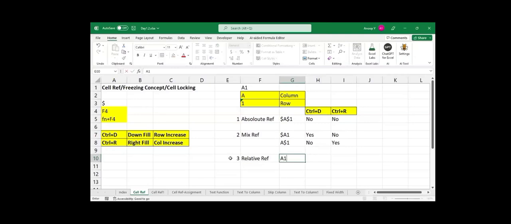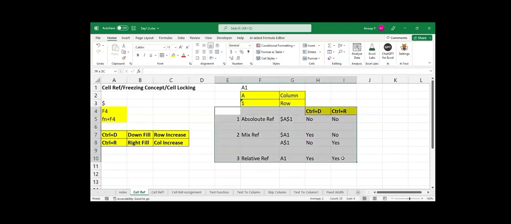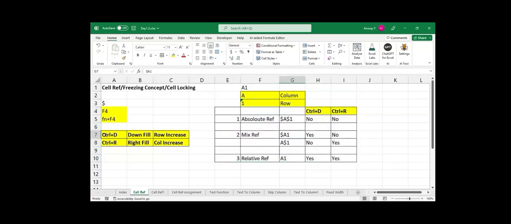In this, the dollar sign will not be used, which is the default one. So in this case, both will work. The summary simply says Control D will increase your row, Control R will increase your column. Whatever you do not want to increase, row or column, just put the dollar sign before that. If you do not want to increase the column, put the dollar sign before the column. If you do not want to increase the row, put the dollar sign before the row. Simple.